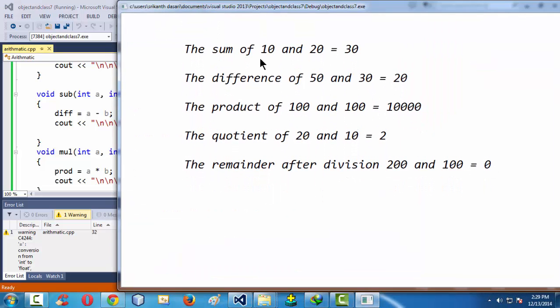we have taken the difference between 50 and 30, which is going to be 20. The product of both the hundreds is going to be 10,000, and the quotient of 20 and 10 is going to be 2. That's what we will obtain. And the remainder of dividing 200 by 100 is equal to 0.